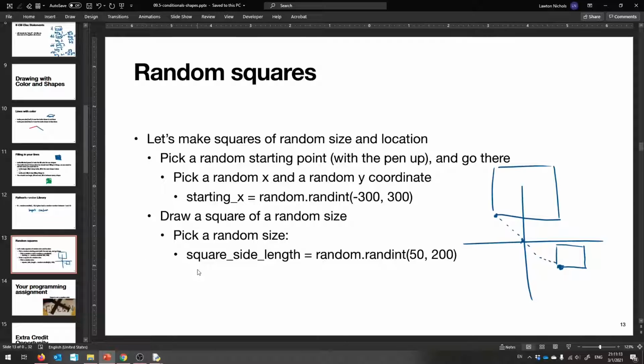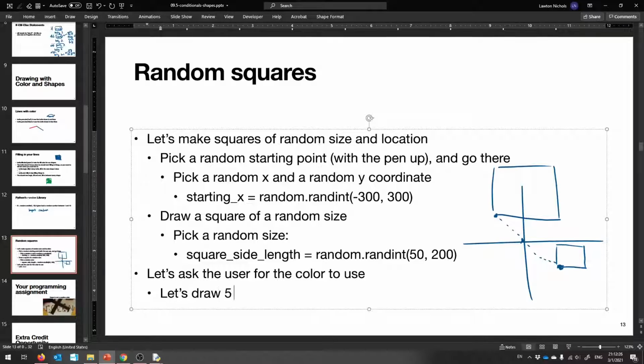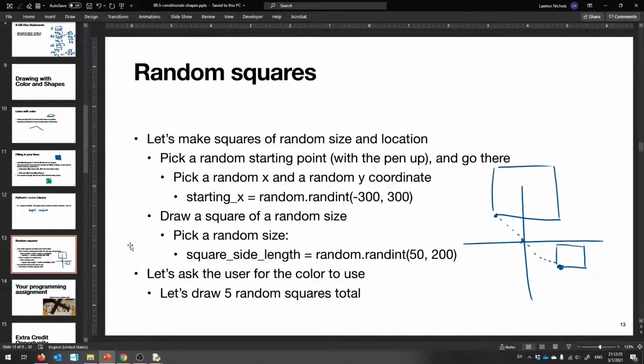Okay, so let us make random squares now. Oh, and one more thing, while we're at it, let's ask the user for the color to use for the square, and also let's draw 5 squares total. Okay, that's the game, and this will be nice for your programming assignment. Okay, so here we go.